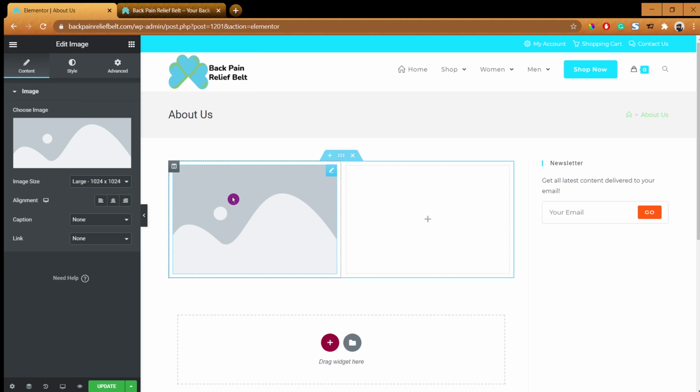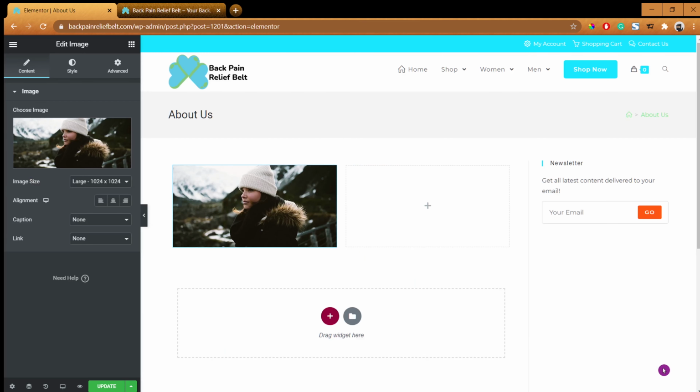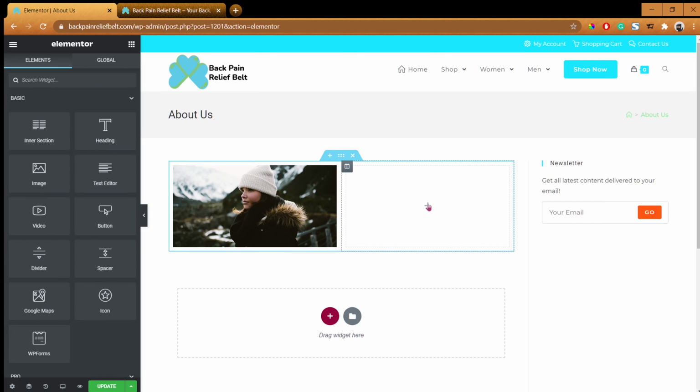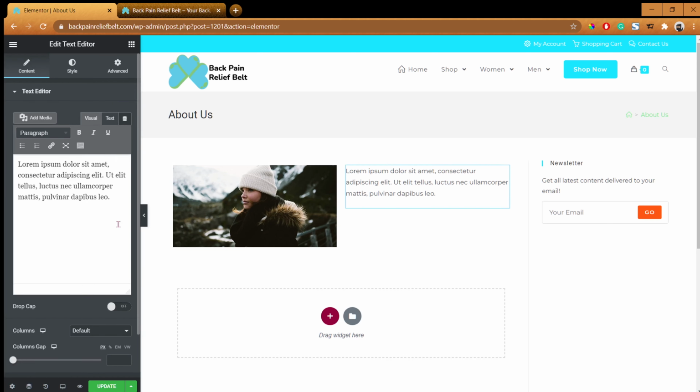So I am going to add a demo image here in the left column, and in the right column I will add a text editor. You can just hold down the left button on your mouse to drop a text editor or any element onto a page in our template, and then you just click on the text editor on the left to add or edit any text that you want.